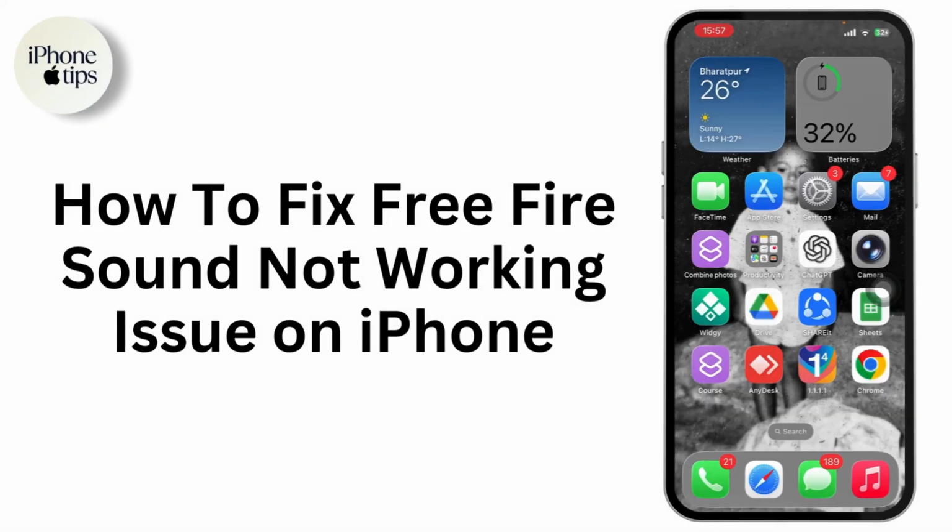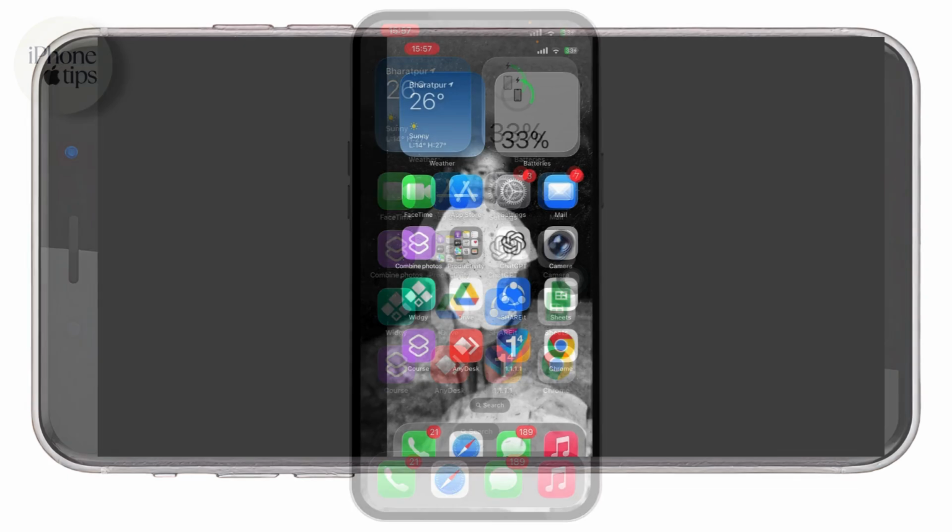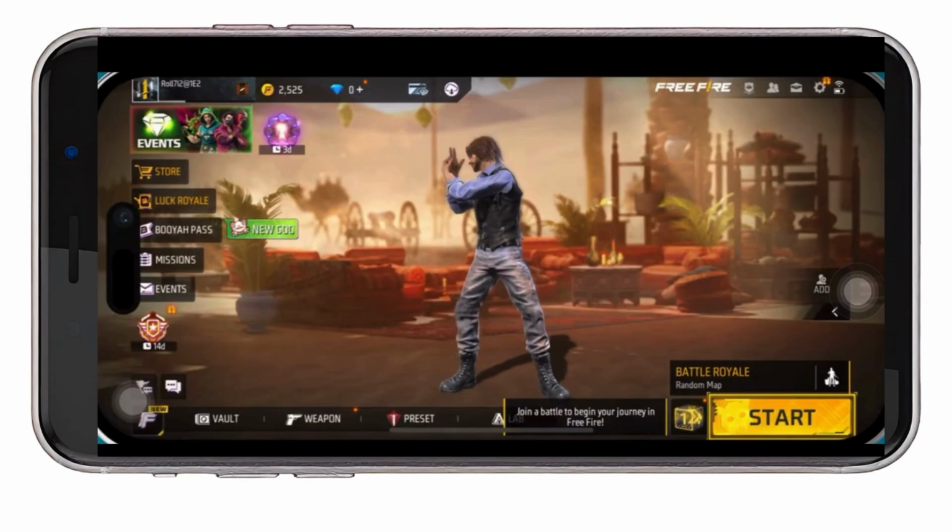How to fix Free Fire sound not working issue on iPhone. So if you want to fix your Free Fire sound not working issue on your iPhone, then what you need to do is first, you just need to simply open up your Free Fire application. Now, after opening your Free Fire, you just need to simply go to settings, which will be on the top right.